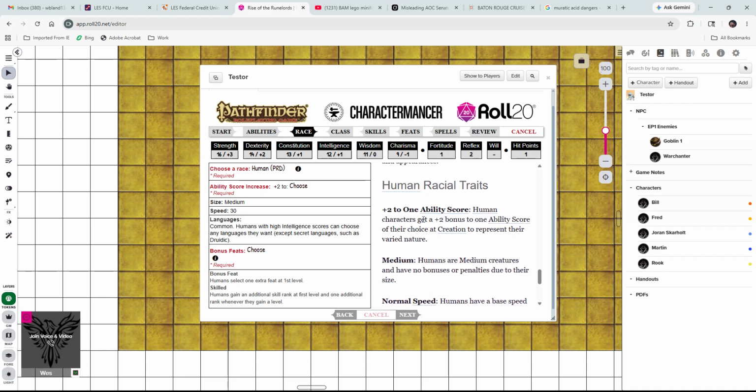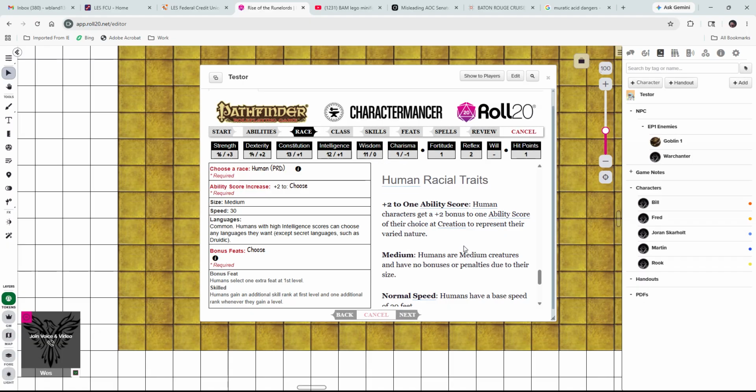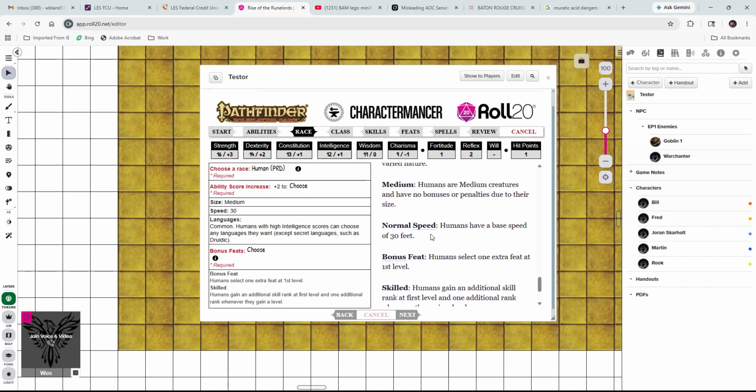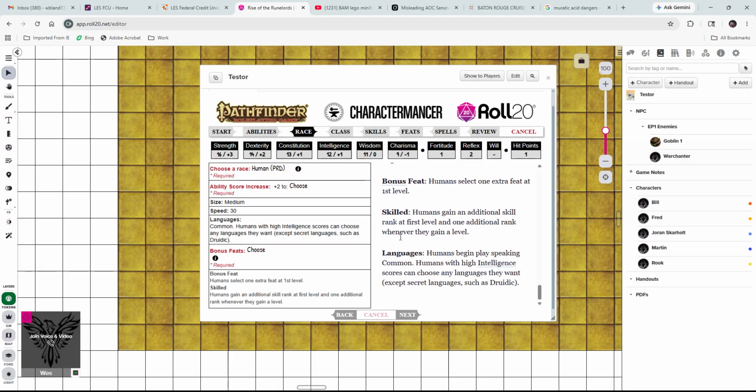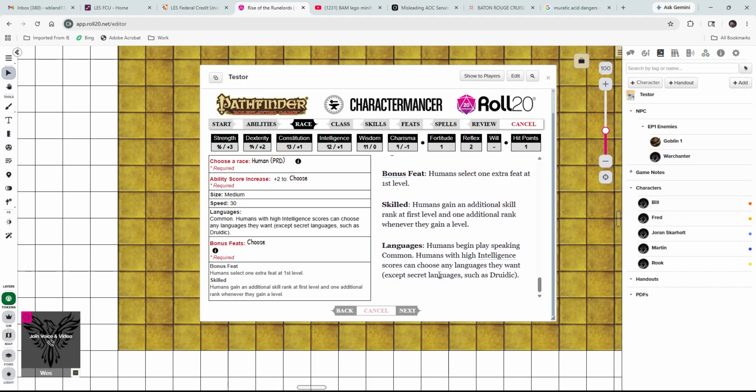So humans get +2 to 1 ability score. They're medium size. They get a 30-foot speed. They get a bonus feat just because they're humans. They get an additional skill rank at first level, and 1 additional skill rank whenever you level because you're a human. And you get to start with common. And if your intelligence is high enough, which ours is, you get to pick an additional language. Then it says right here, common, languages, all that stuff is right over here.